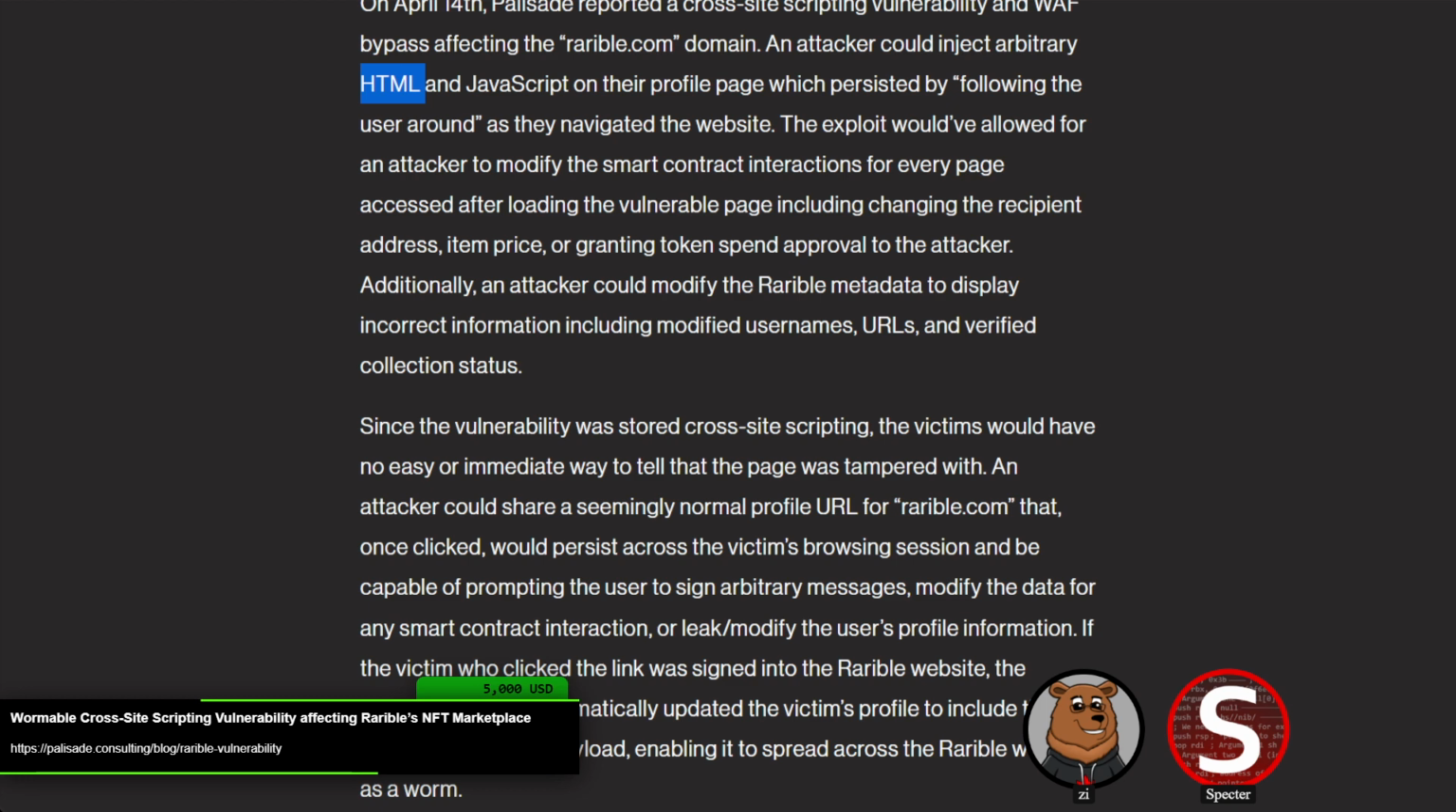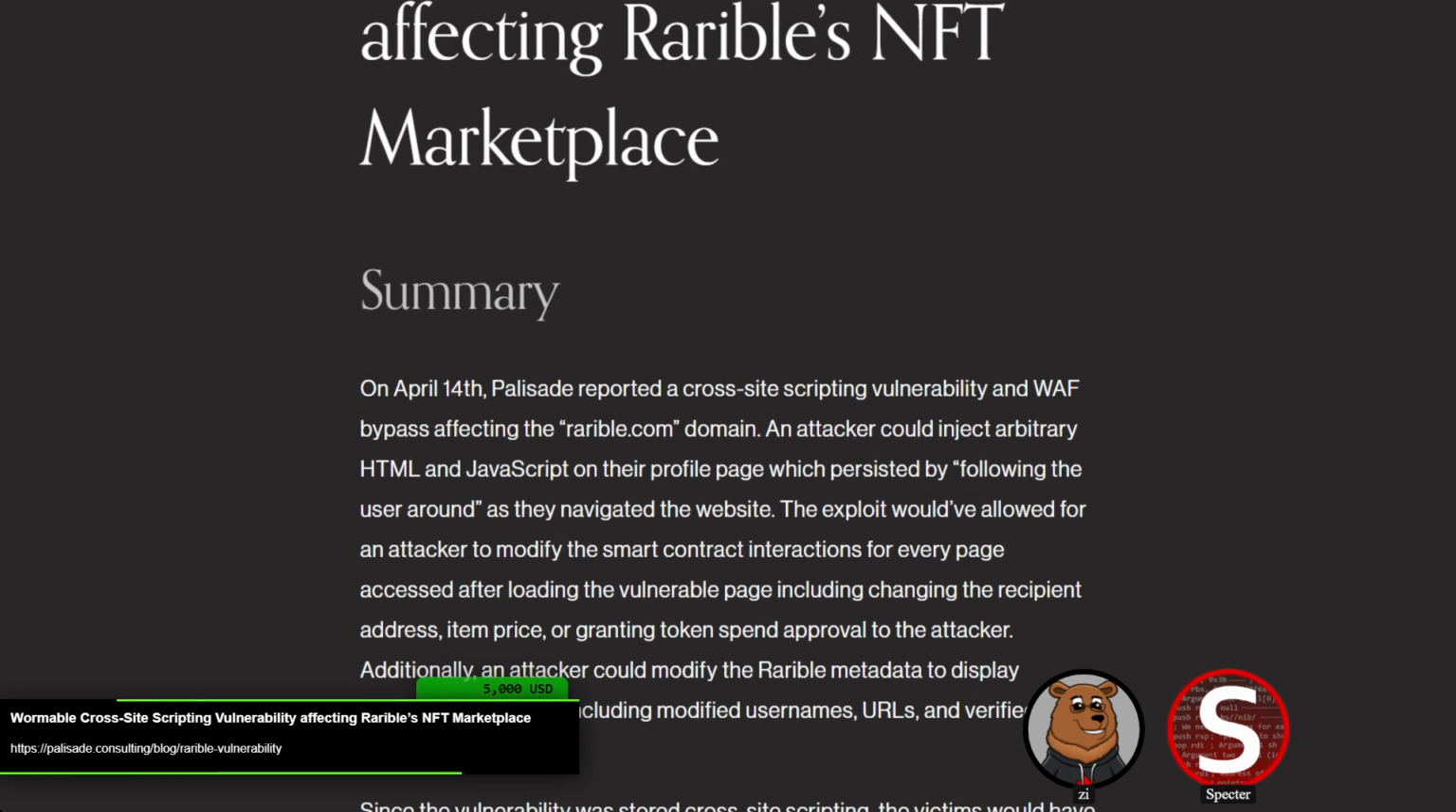So this is a vulnerability in Rarible.com, which is an NFT marketplace where you can post, sell and buy NFTs. Last month, Palisade Consulting reported an XSS and a web application firewall bypass that could execute JS on a victim's machine. In this case, that's more impactful than usual because with Web3 and web extension-based wallets, you can do some really interesting phishing attacks from that kind of position.